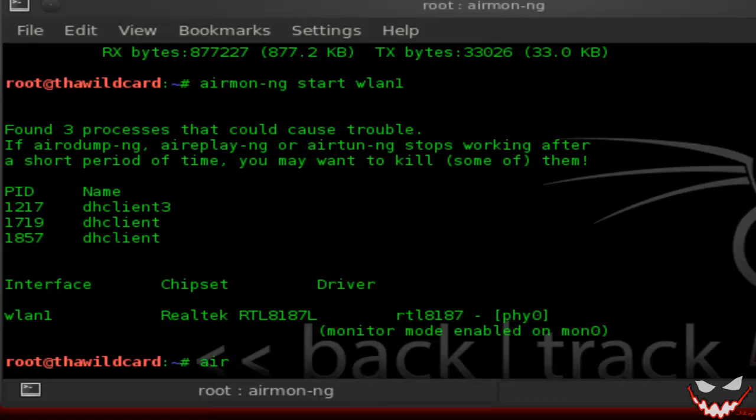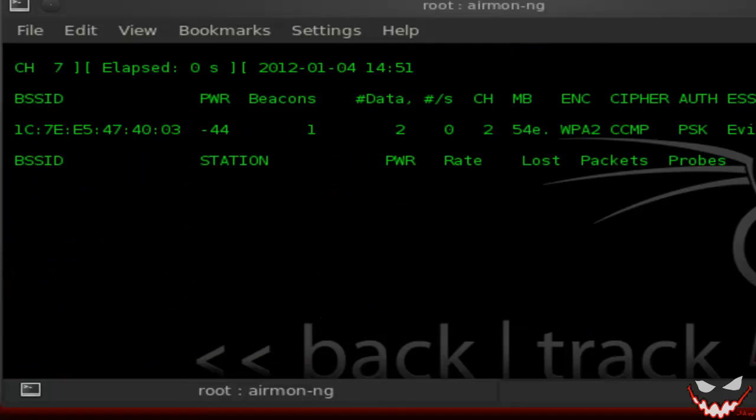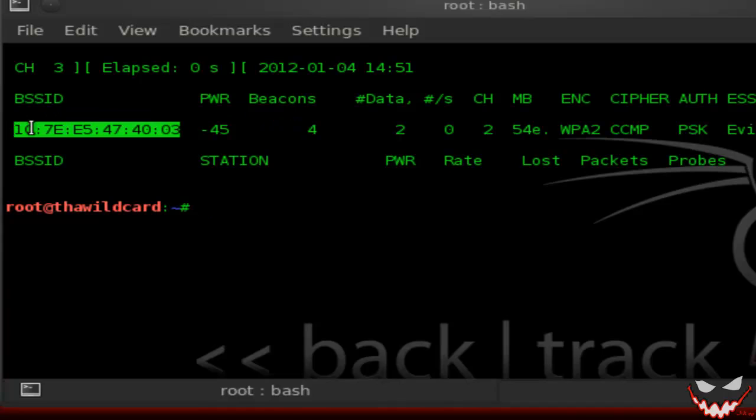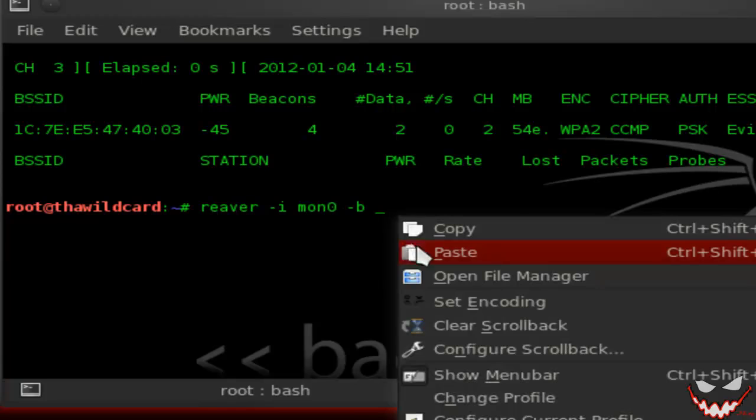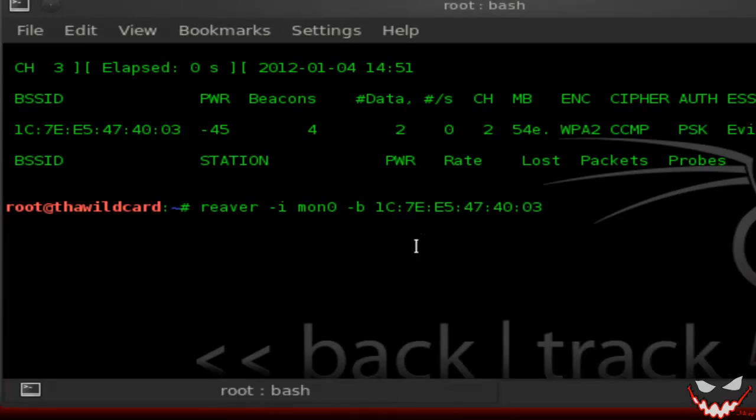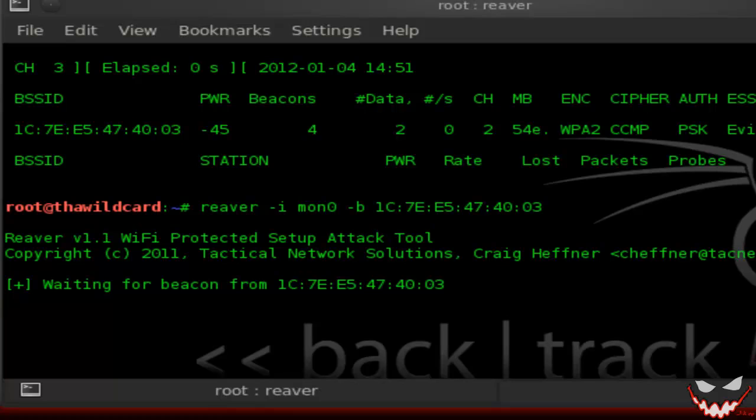Next step is to get the BSSID. I'll be using airodump-ng. Now to start the attack, just type in reaver and then use the -i switch, which is for the interface, and the -b switch, which is for the BSSID. You can also add the -vv switch, which puts it in verbose mode, and you're able to see details on what's going on.